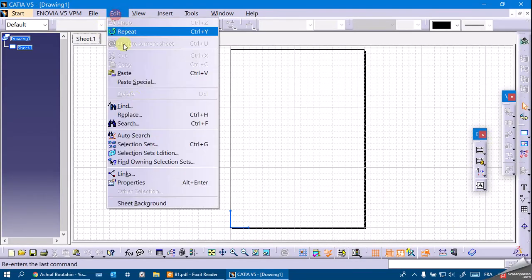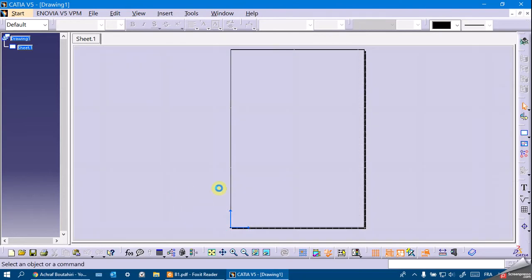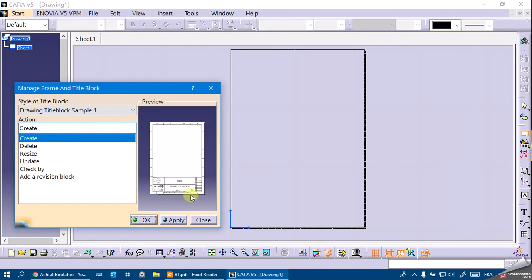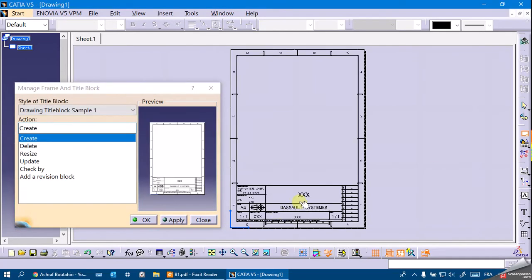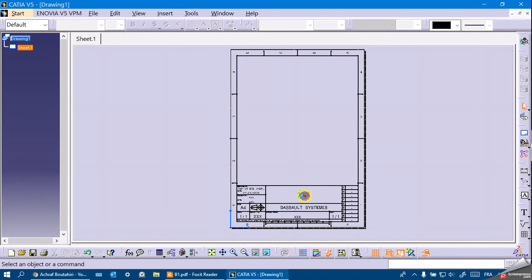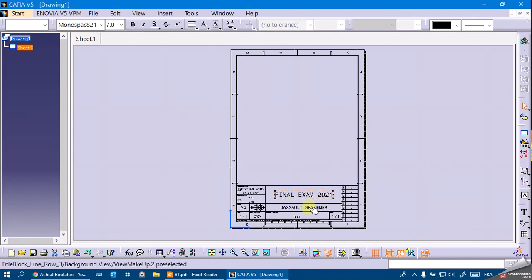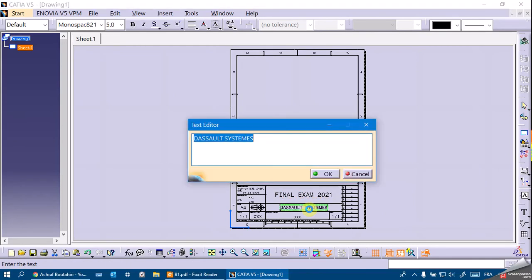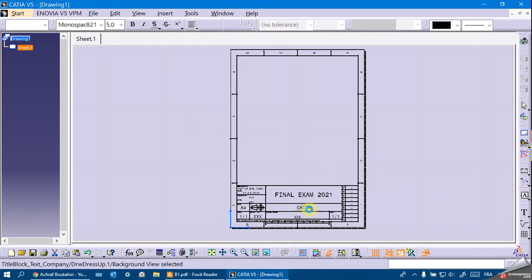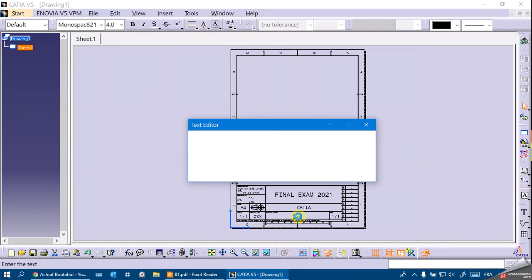And we go to edit, sheet background, and we choose the sample number 1, apply, and we come here to this text. Final exam 2020, 2021, and we put here the name of subject, CATIA, and here we call it part 1, P1.